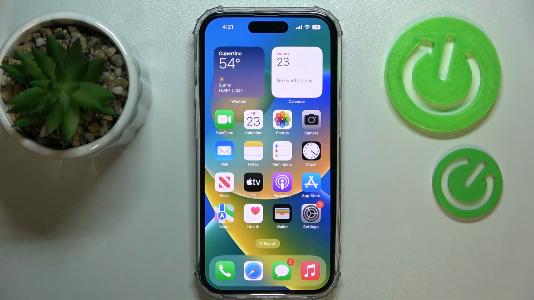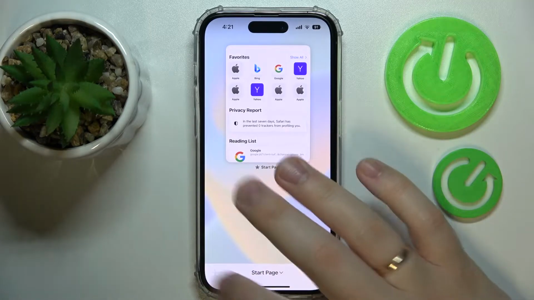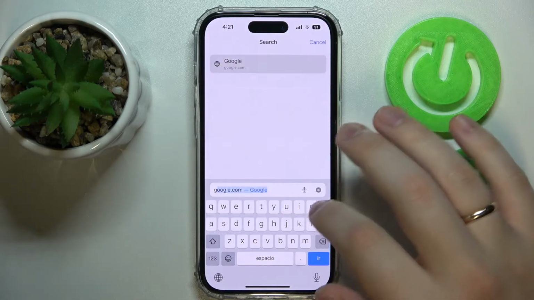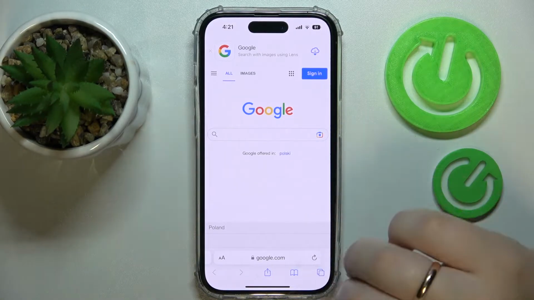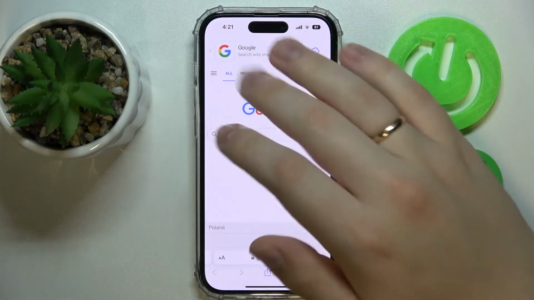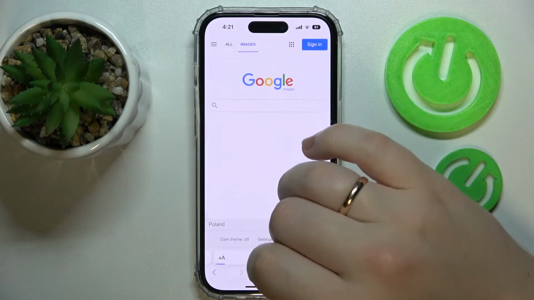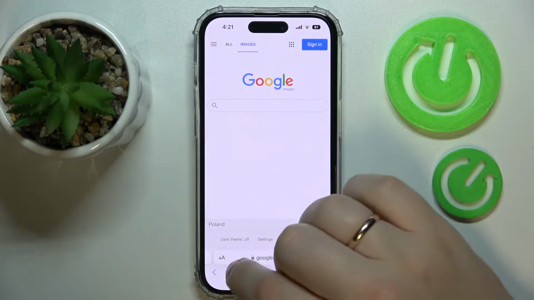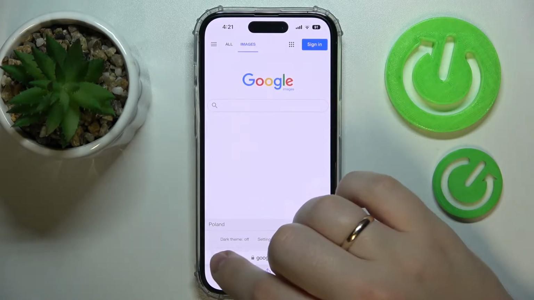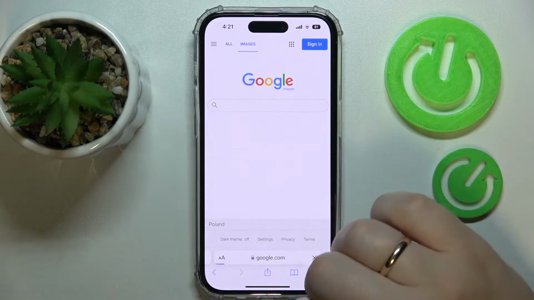So first of all, launch any web browser that you'd like. I'll go with Safari. Then just enter the google.com URL. Next, at the top part of the web page, enter the image section. Next, tap on this small and capital A letters. Go for the request desktop website option.